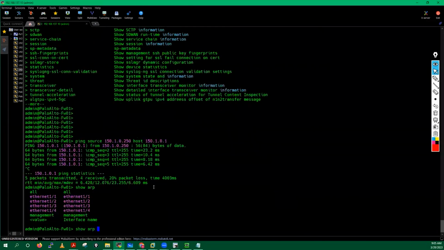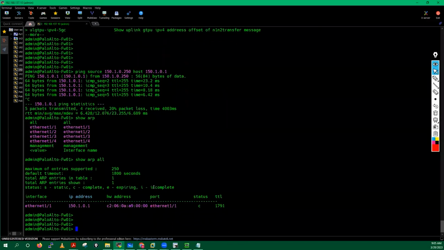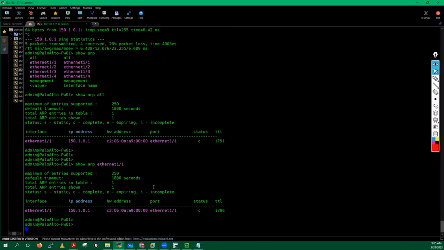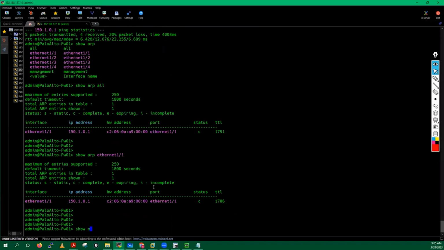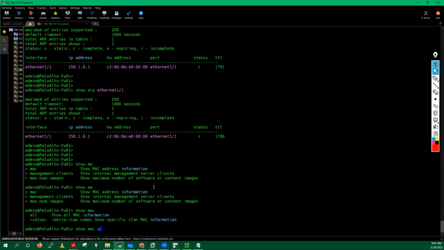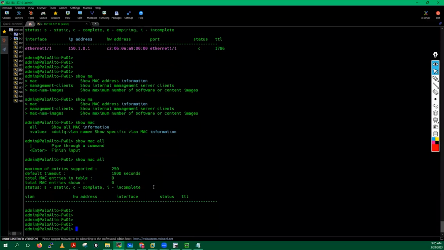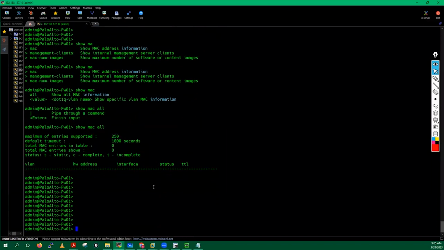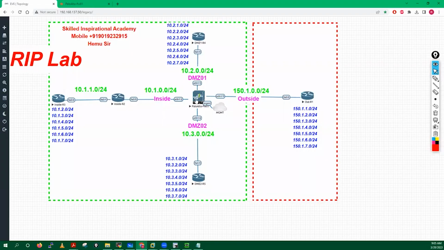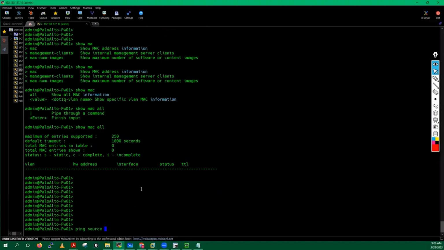So ARP, this is the command which we can run to check the ARP details. If you want to see the ARP for a specific interface, you can run this command. You will get the ARP details on that interface. We have this command, show mac all, to check the MAC address table if there is any, right? So guys, if you want to ping any device that is behind this interface, you have to run this command. You have to use source, then put the IP address of your Palo Alto firewall, then host. You can put any IP address now.